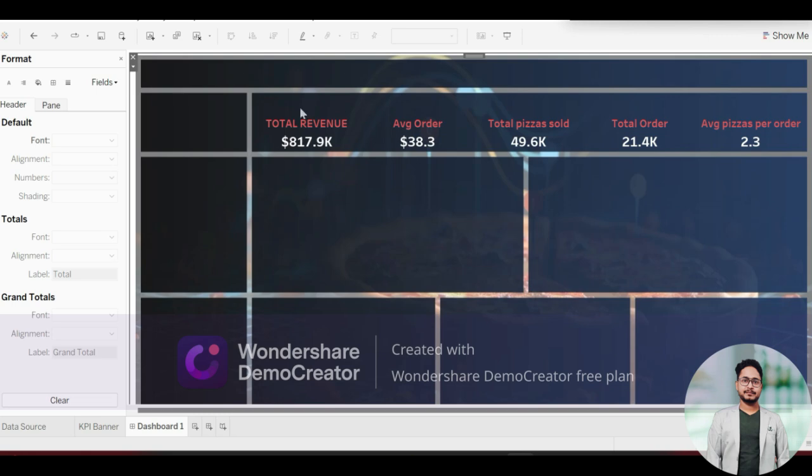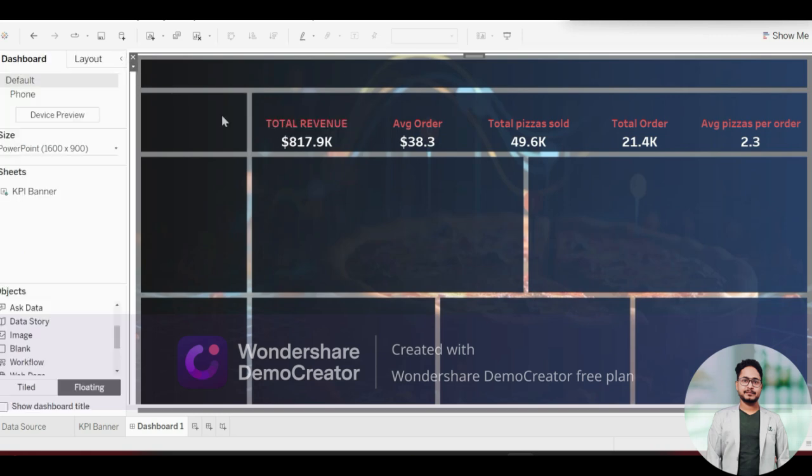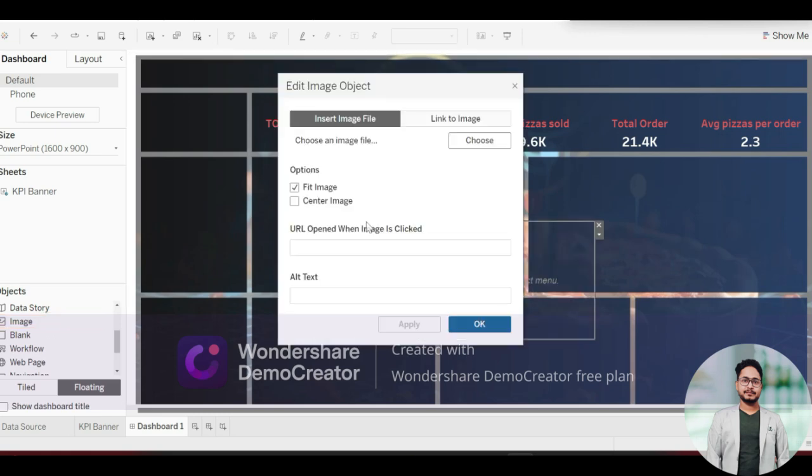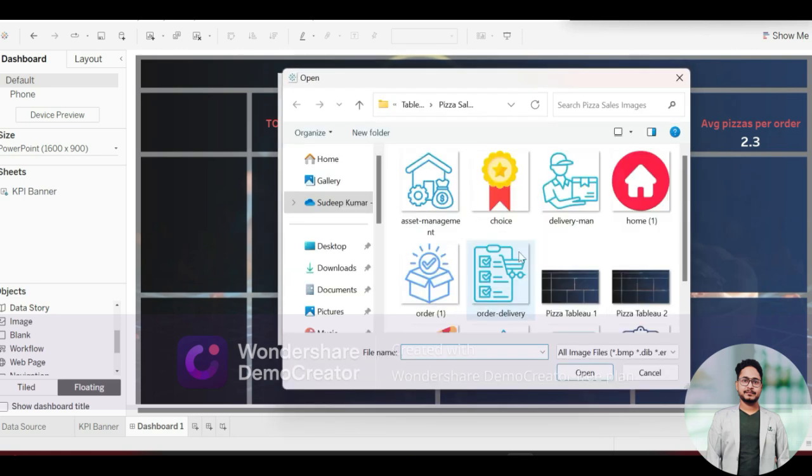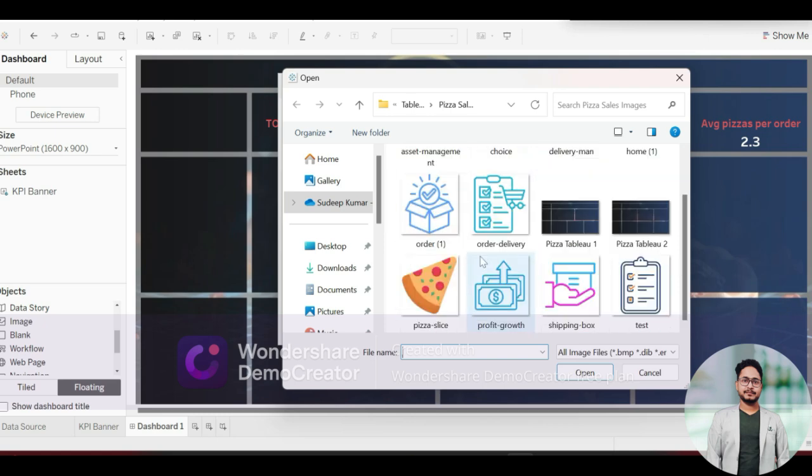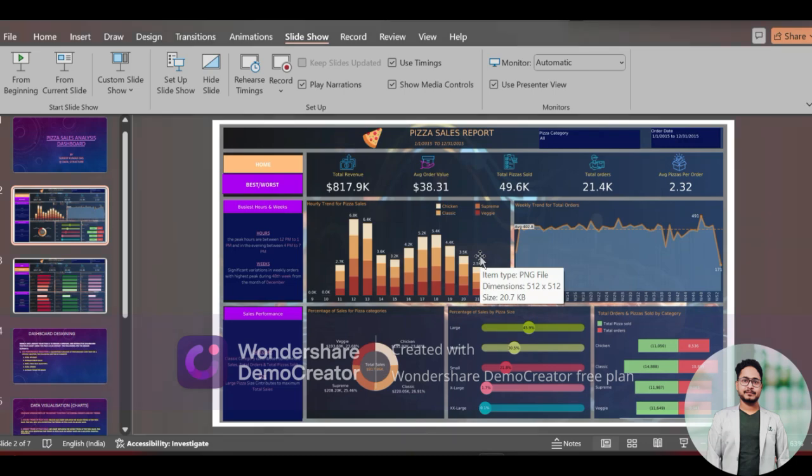So let's do that, and to insert the pics, let's head on to objects and click on images. Keep one thing in mind, that it has to be in floating, or it won't be fitting in the space we have. So let's import this image here and click choose an image. I have already downloaded a couple of images here, and I'll give the link to these images also in the description. You can go ahead and download and make this workbook a little bit appealing.